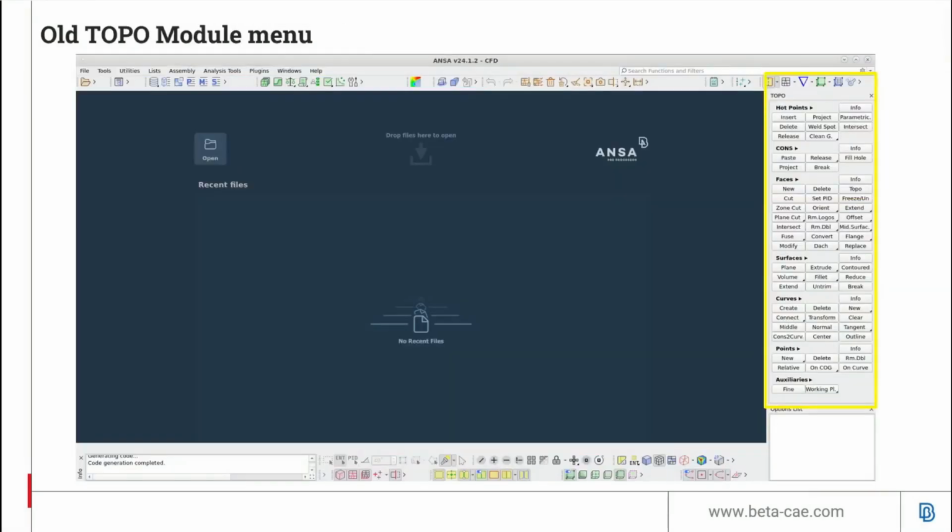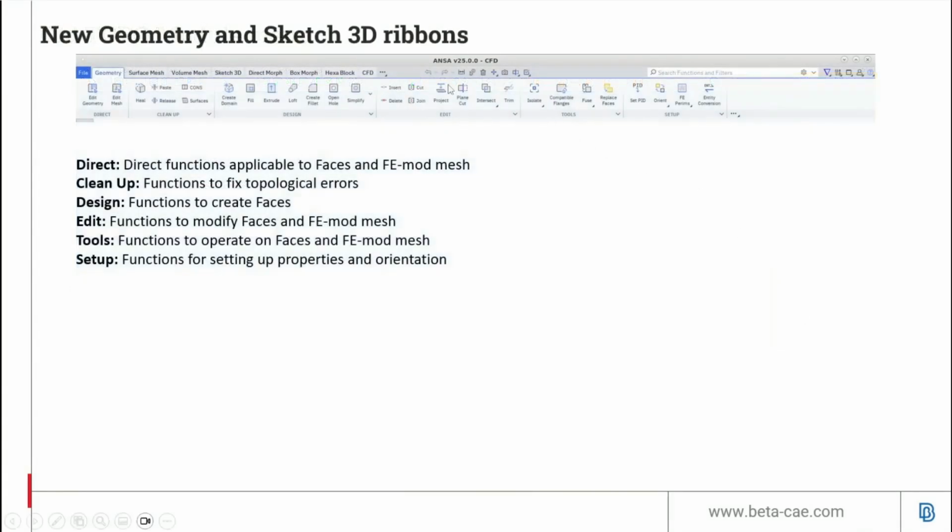Let's see how the old GUI maps to the new one. So, in the old GUI we had the topo, mesh, and deck menus. The old topo menu is now mapped to the so-called geometry ribbon. Here you have access to all the functionality to create and edit geometry.